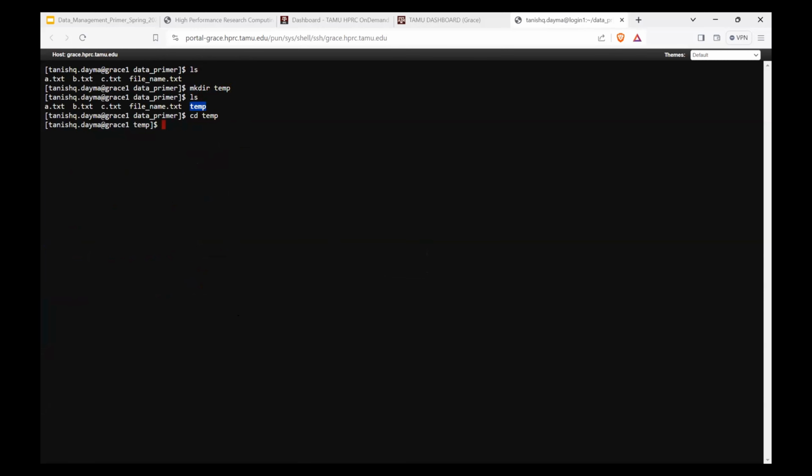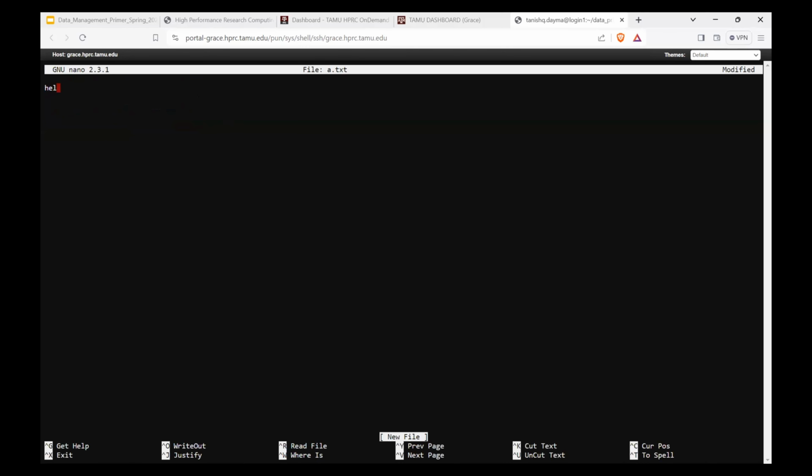If you have any problem doing any of this, please let me know. I'll demonstrate how we can do this. Okay, so we are inside temp. We do not have anything inside temp right now. I will create one file, let's say with a dot text only. Can't think of a better name. I will just put some content.